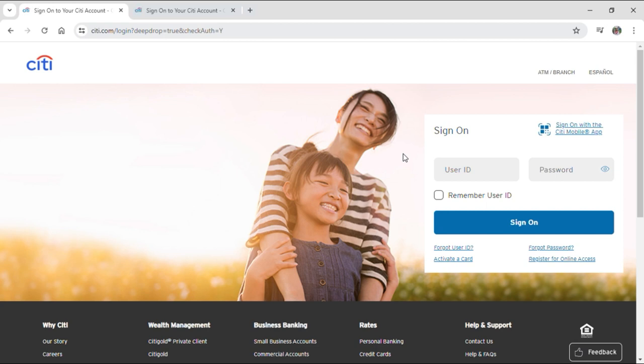On the right hand side of the screen, you can see a small box. Input your personal details to help you log into your bank account. Here, just input your user ID and password. But in case you forgot your user ID or password, you can use this button below, forgot user ID and forgot password, to help you reset and retrieve them.